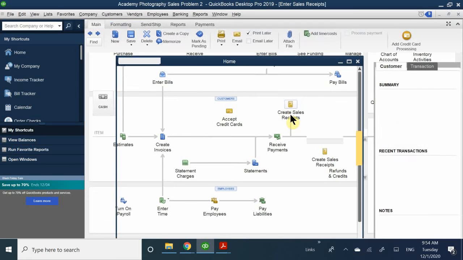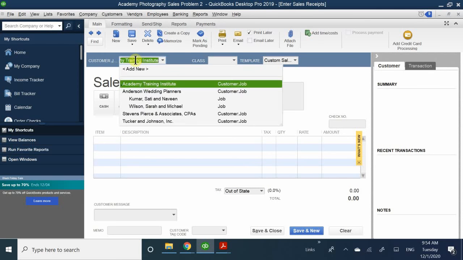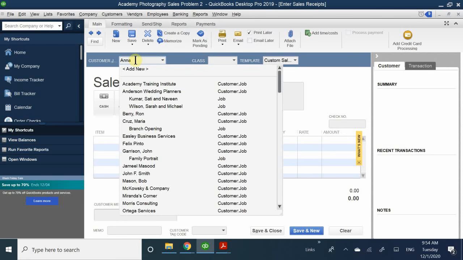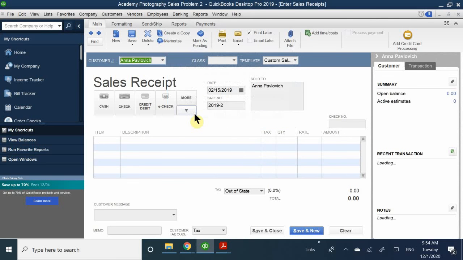Sales receipt for Anna Pavlovich. Quick add. Yes, we're going to quick add.